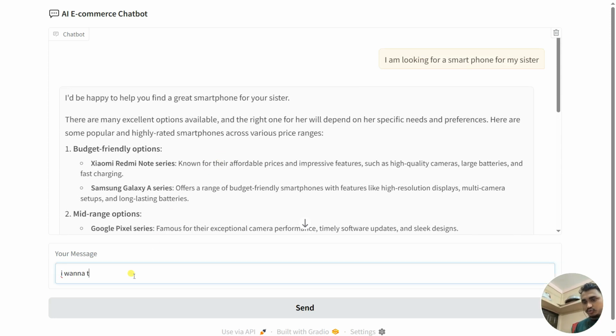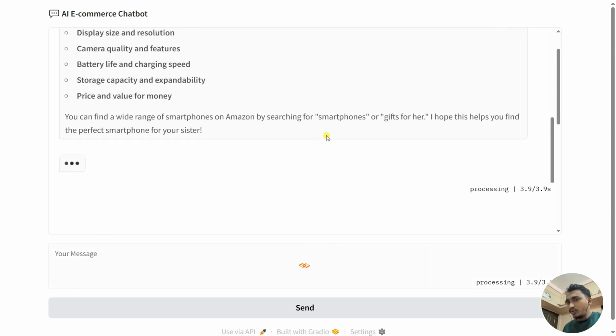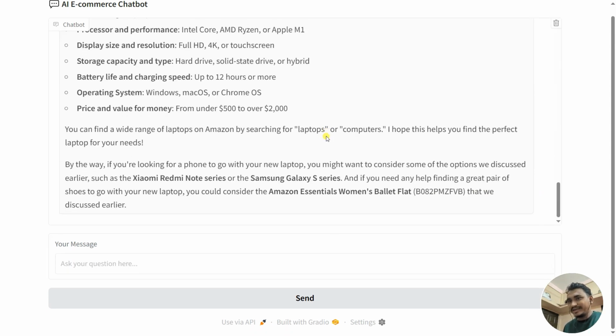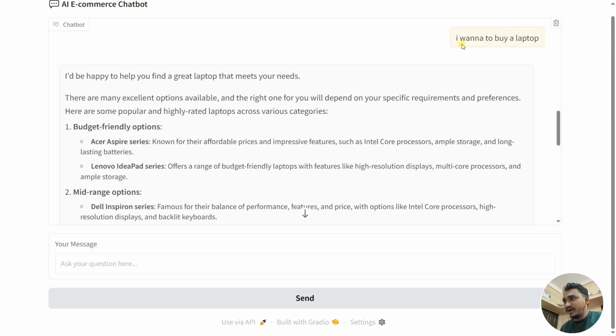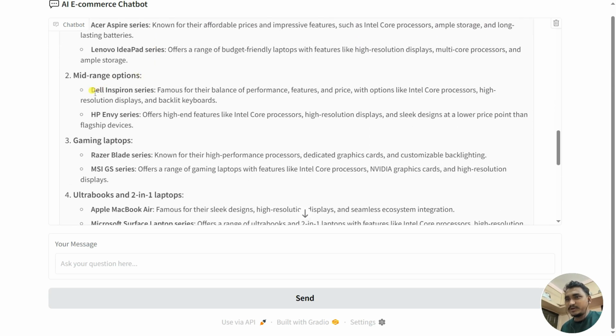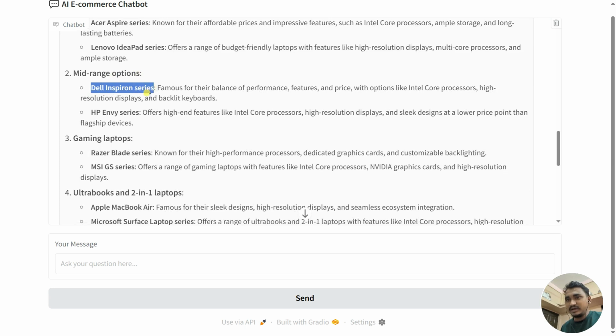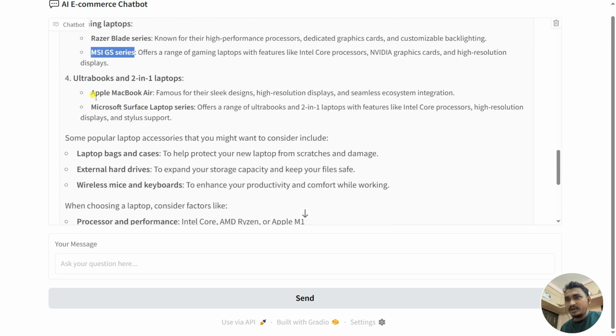Okay, so let's say I want to buy a laptop, and click on send. Not one or two, it should be one, one two, because one is nothing but short for one two. That's my bad actually. See, I just gave it a wrong prompt. So I'm happy to help you get a laptop to meet your needs. Budget friendly, you can see Lenovo, Dell Inspiron I am using, and Razer, MSI, my previous one I also used, and Apple MacBook Air, that's my M1 chip I was using before.